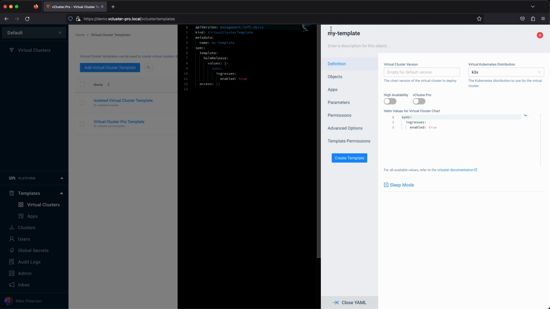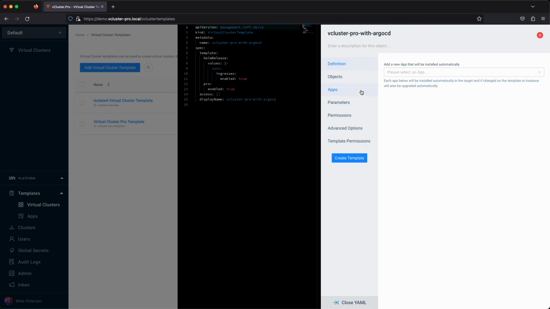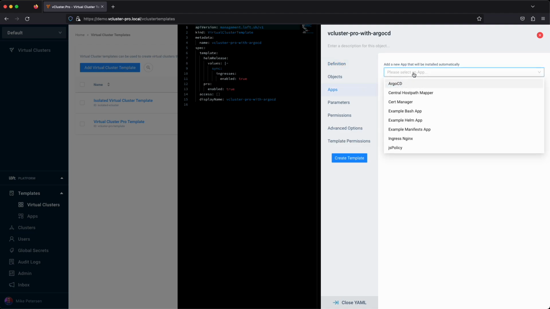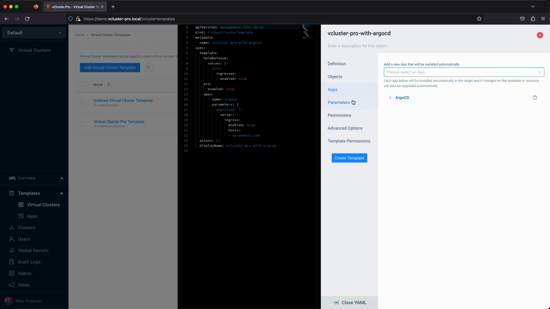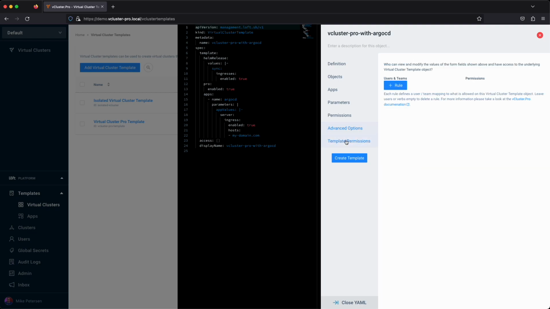So we're going to add a virtual cluster template. We're going to name this template vCluster Pro with Argo CD. We're going to check the vCluster Pro option, look at which version of Kubernetes we run, K3s, and then we're going to look at the apps and we're going to add Argo CD as an app. So every time this cluster template is deployed, it will deploy with Argo CD.